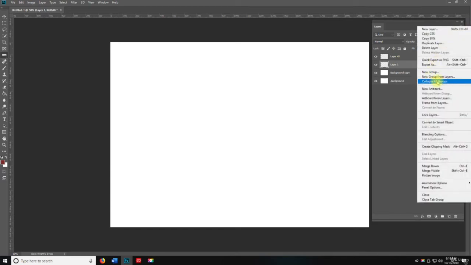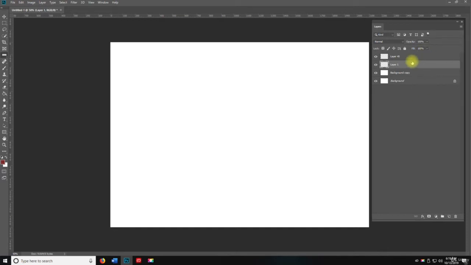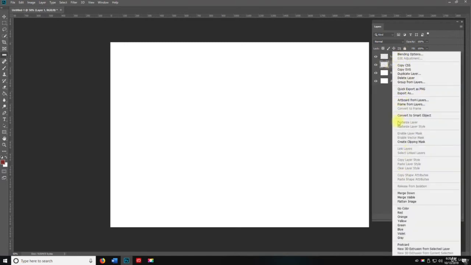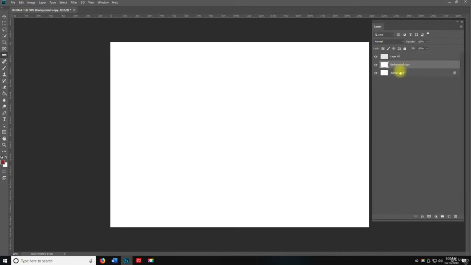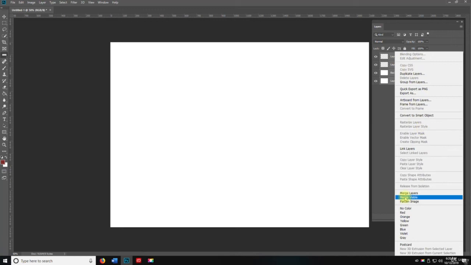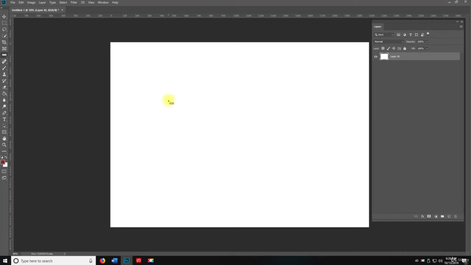New group from layers, new artboard, all that stuff, not really used that much. I haven't used it. If I right click on the actual layer itself, this is where I use most of the stuff. So when I want to merge, where's merge? Merge down, okay? What that means is I'm combining all these layers together, right? So I'm going to unlock that. And let's say you had content in each layer and you wanted to merge them together. Then you would do merge layers, okay? So all the layers would be together, okay? If I want to undo that, I just hit Control Z and that will undo it.